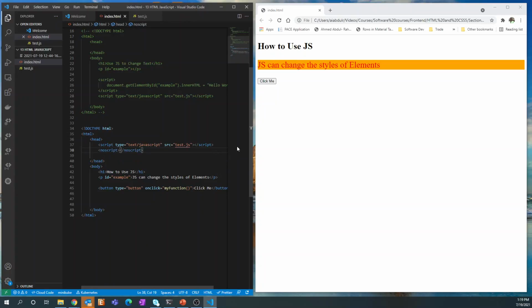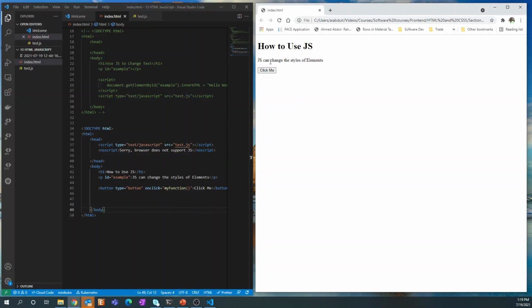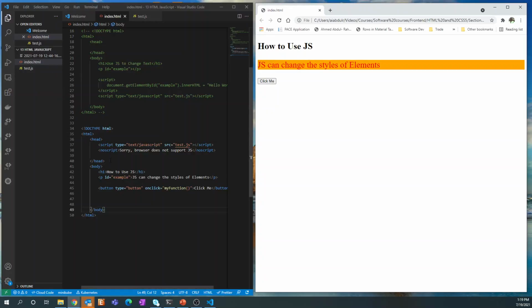noscript, and then in here you can just put sorry, browser does not support JavaScript. Okay, and you're good to go. So JS cannot change the styles of the element if you click it, but this supports it, so it doesn't show. But for the browsers that have disabled support for this, it will show you this message.